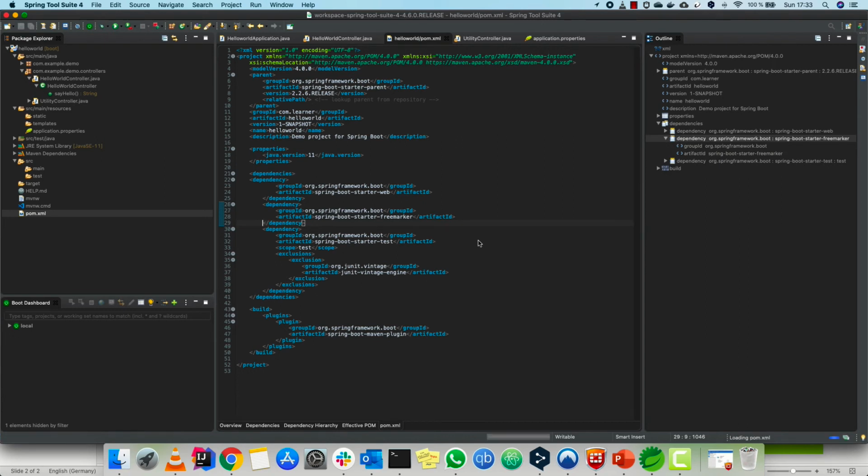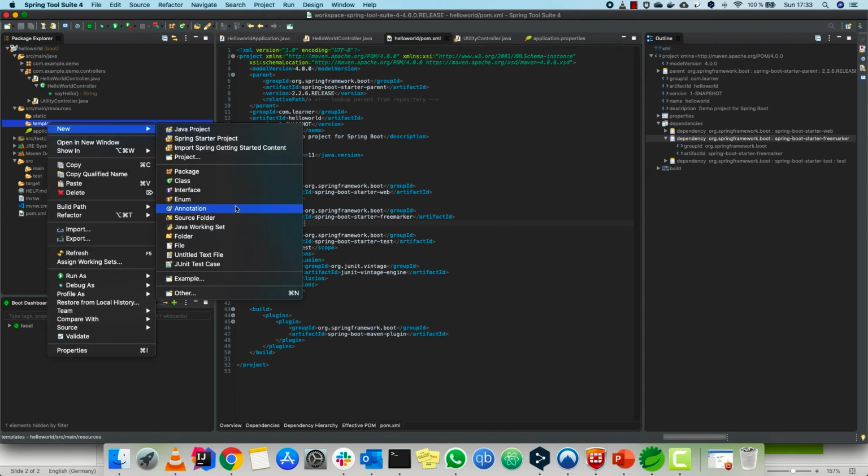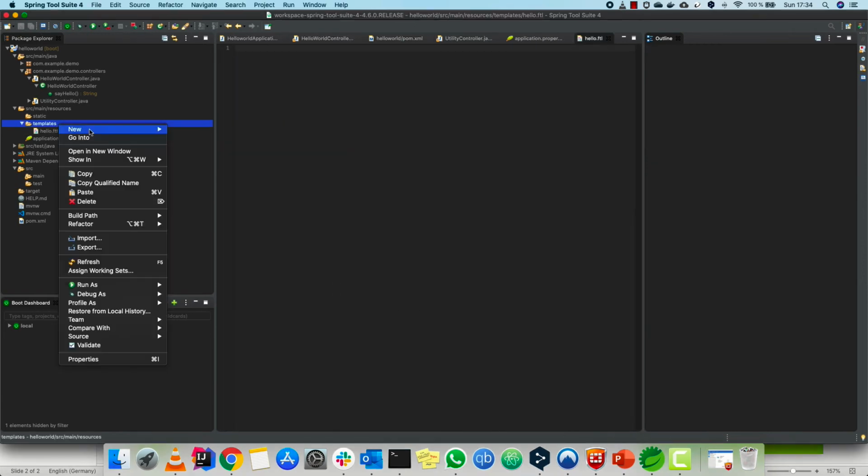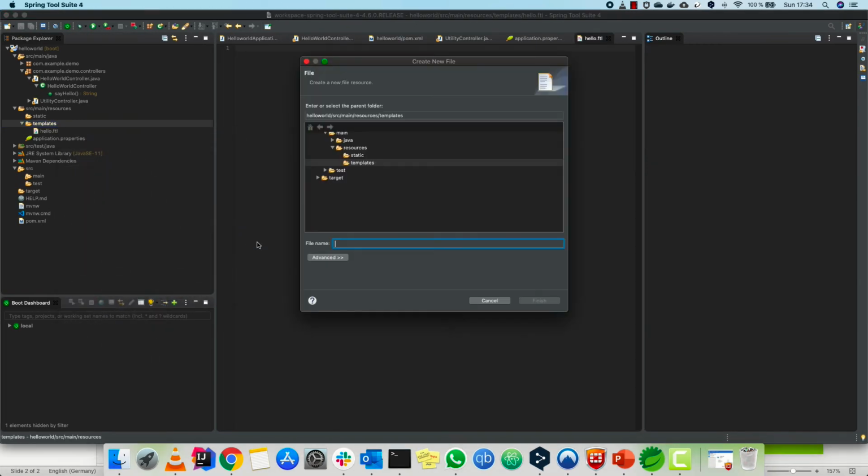To do that, we go into templates and create a web page. The Freemarker template engine uses the extension FTL, so we'll call this one hello.ftl. We can create one more, which would be heading.ftl. Now we have these two pages.